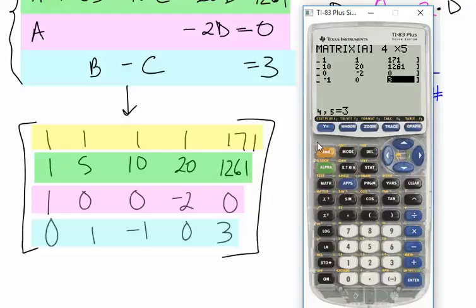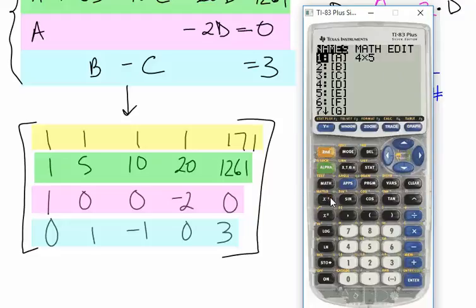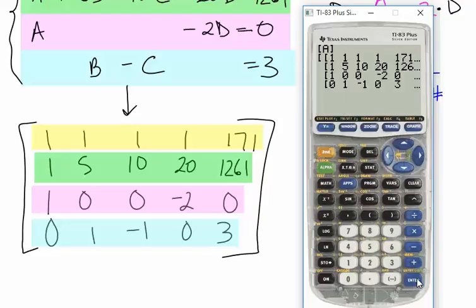Now we need to go to the home screen. So second mode, quit, goes home to the home screen. Then we want to go back into that matrix menu and select the name of matrix A. Hit enter. At this point, do a double check that you don't have any typos. You can scroll to the right, you can see everything to the left. Double check that there are no typos.